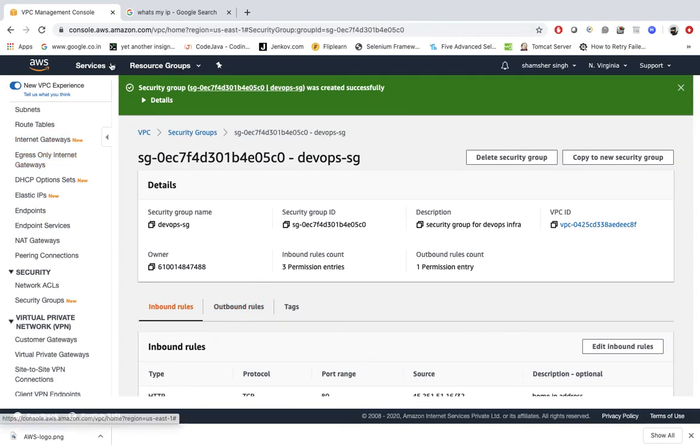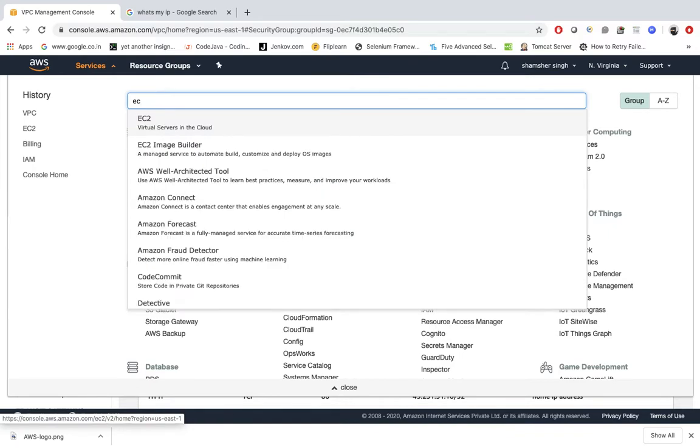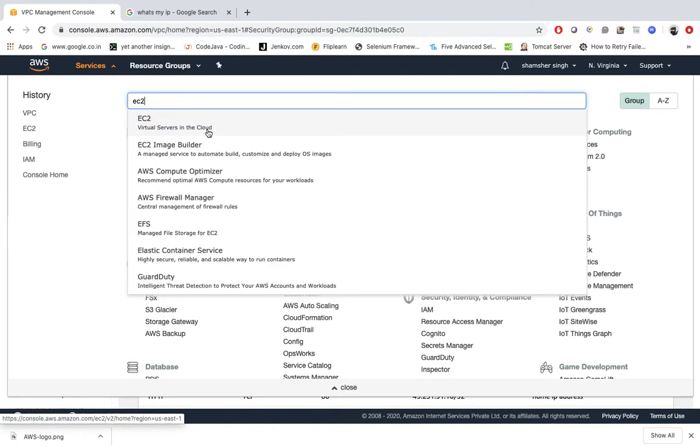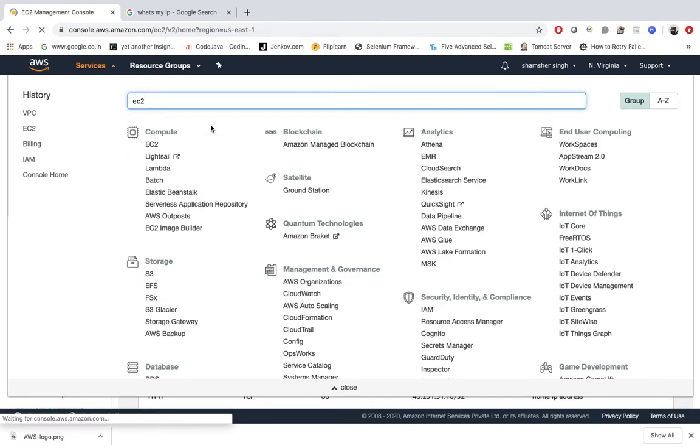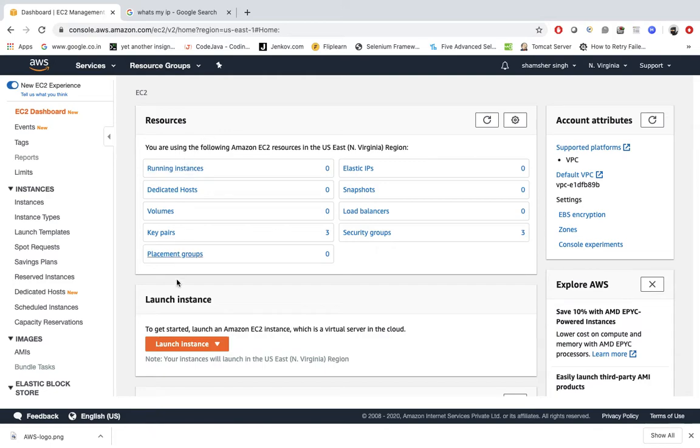Let's move on again. Now we have created our VPC, and we have created the security group for that network. Now we are going to create an instance. An instance is basically your server or your machine, which you are going to use to deploy your tools and carry out your activities. So let's create it. Type EC2 over here. EC2 is Elastic Compute Cloud. Let me click on it. Now click on launch instance.